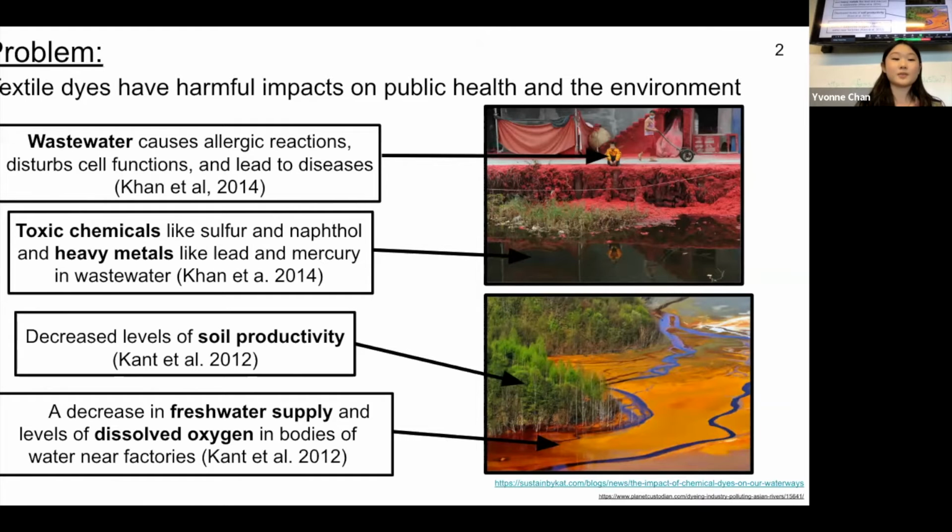The wastewater contains around 70 toxic chemicals like sulfur and naphtha and heavy metals like lead and mercury. The wastewater clogs pores of soil, decreasing soil productivity, and it cuts away freshwater sources for millions of people. There's also evidence of low dissolved oxygen levels in bodies near textile factories, which is detrimental to marine life.